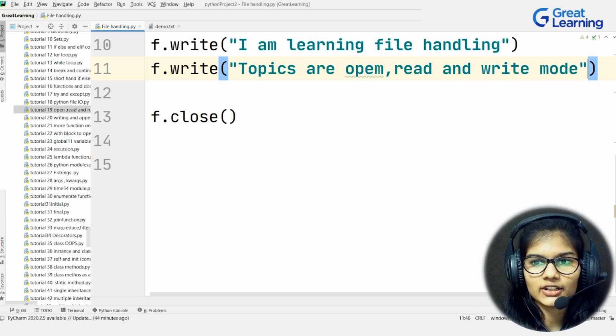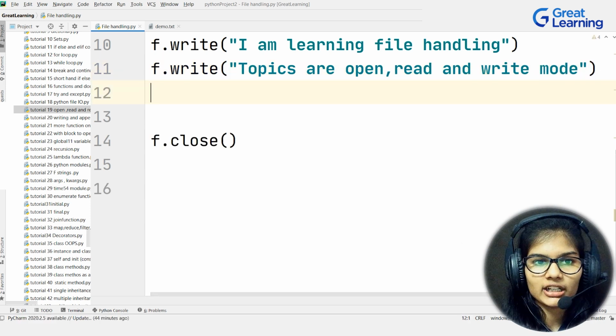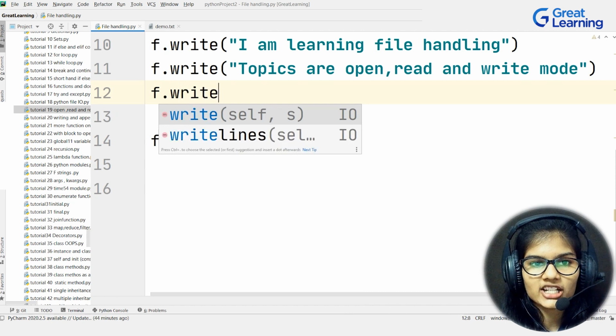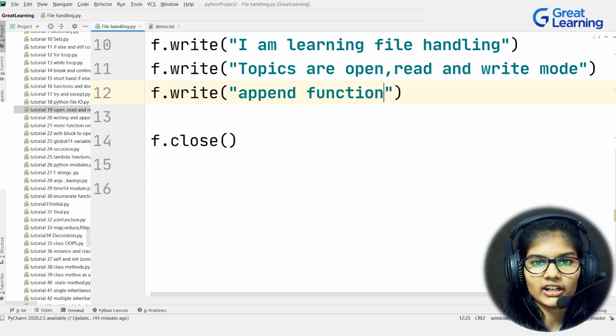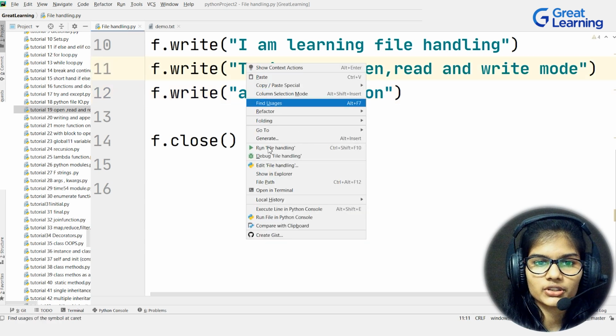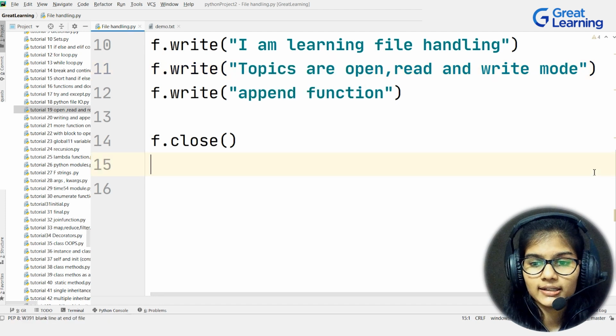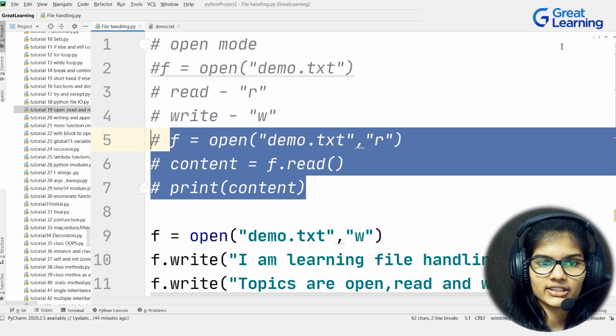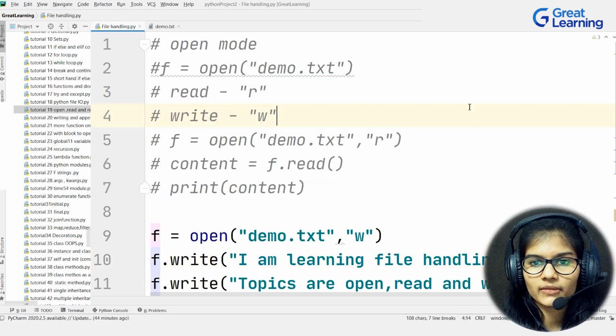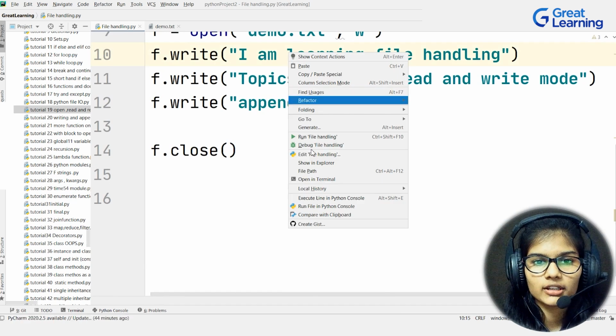Okay, that's not open, it's open like this, right? And let me come to the new line. I would write f.write once again, and let's say I write here that next is append function. Let's say these are the three texts which are written. I would run this file, but before that I'll comment out this particular place.